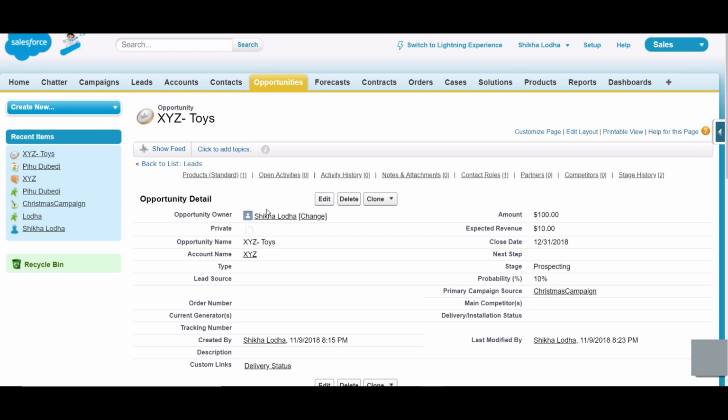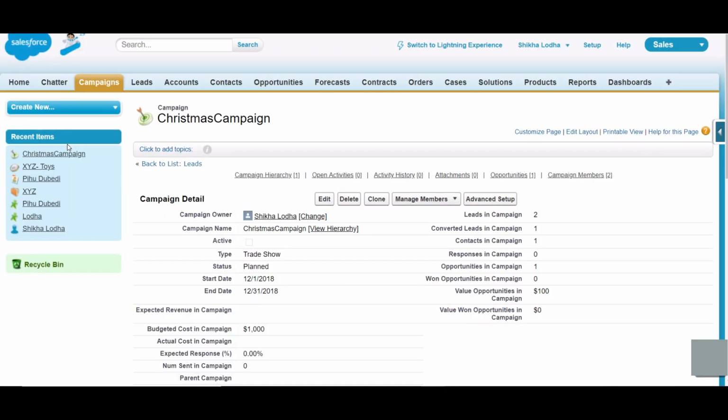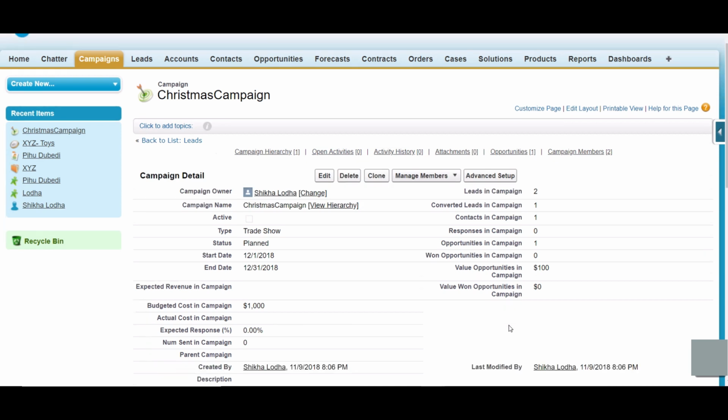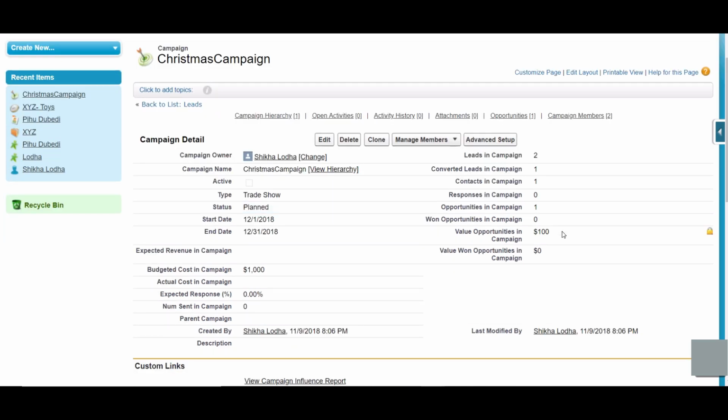Over here in the opportunity, you can see the amount has been updated, expected revenue has been updated, and you can see that it has already been associated with the campaign. If you hit on the Christmas campaign and refresh this page, you can see on the right the value of opportunities in the campaign is $100. So those are auto connected in Salesforce. Some of the things are auto connected out of the box, some are not. We need to write a trigger or logic behind the scenes to get them connected.